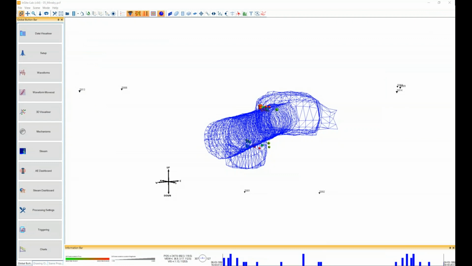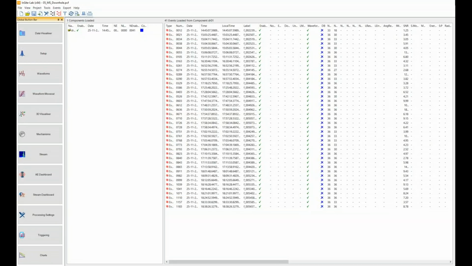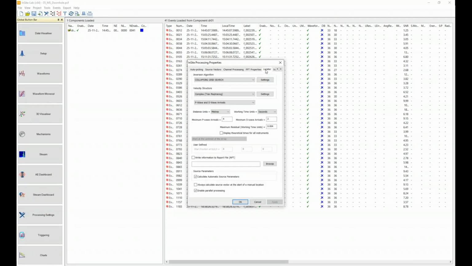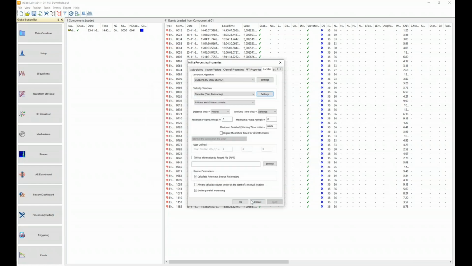For that, it's back to the downhole example that we had before. And in this case, we're going to use our grid search algorithm, collapsing, and we're going to use a layer model. The layer model is defined through a text file. It's outside, and we import it.